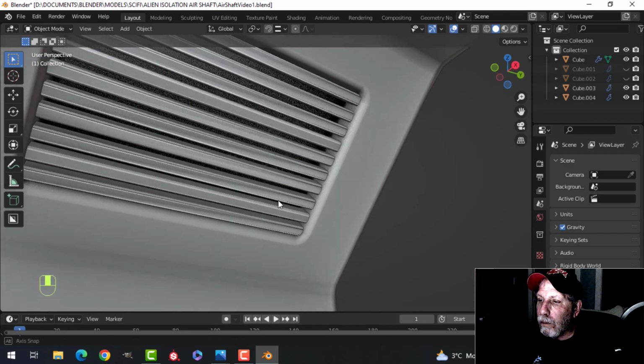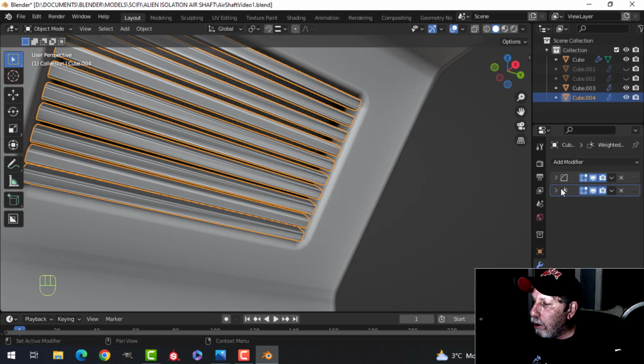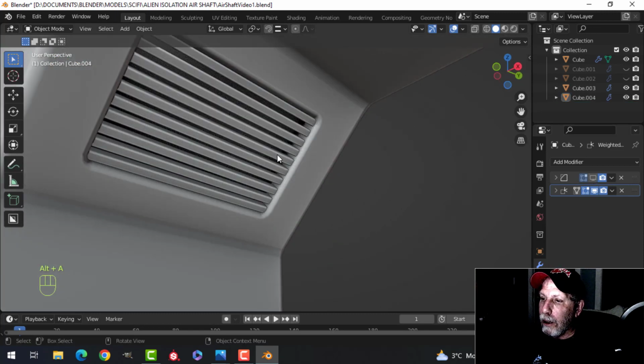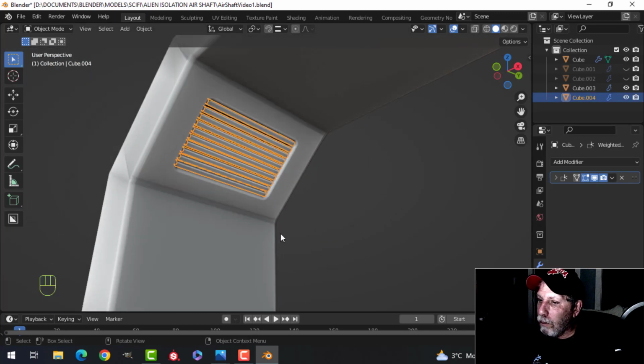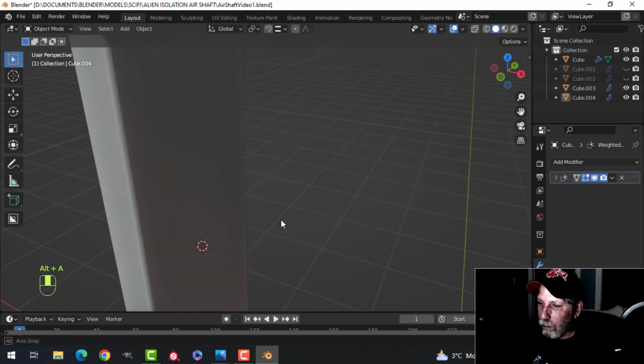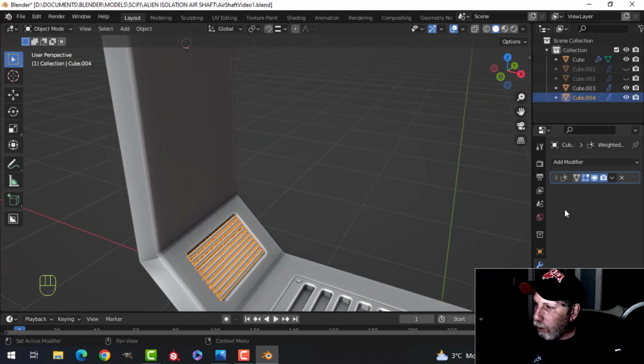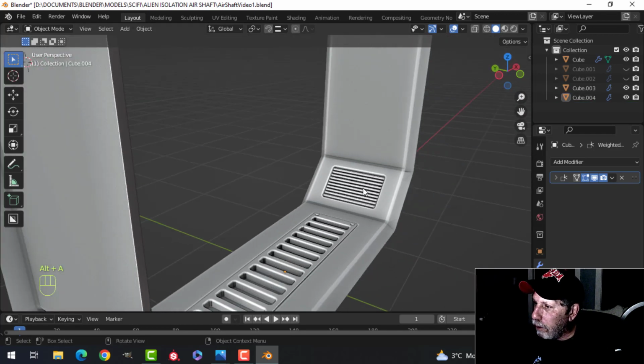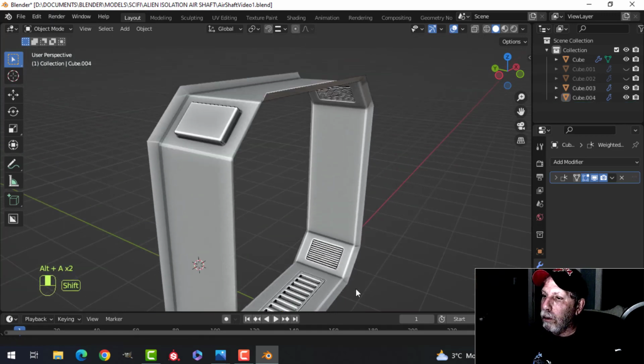Now, okay, these are looking a little bit funny. Let's get rid of that. Let's get rid of the bevel on them. I should have done that before the mirror. Oh, that's weird.